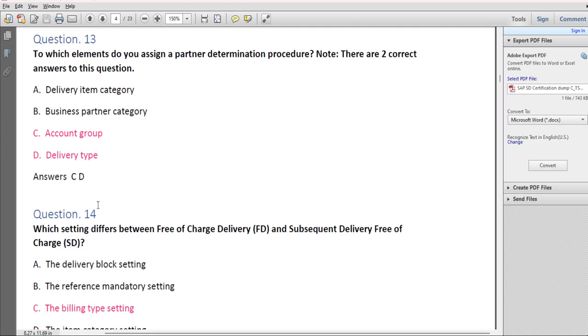So let's read this question here. To which elements do you assign a partner determination procedure? See, there are different elements for the partner determination procedure. You can assign it to the sales document type and different things, but from the options we have been given here, you need to filter it.